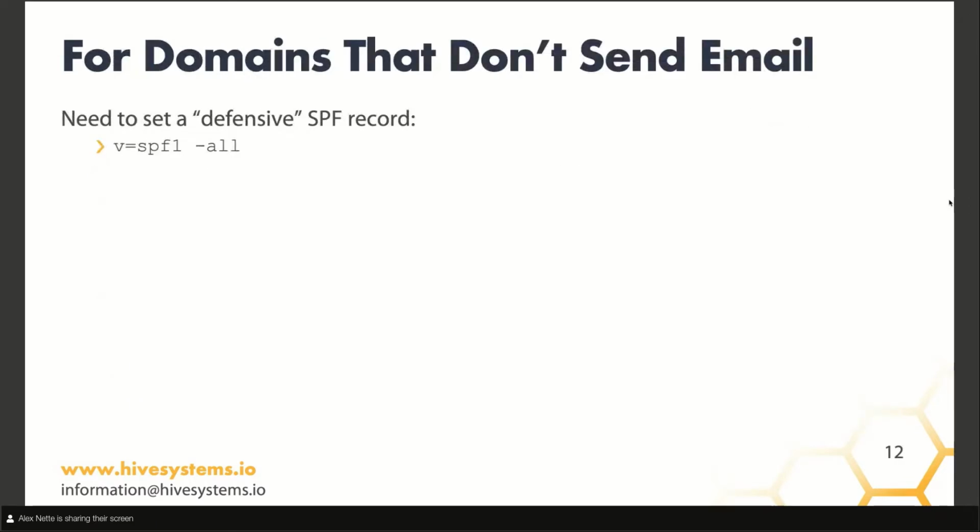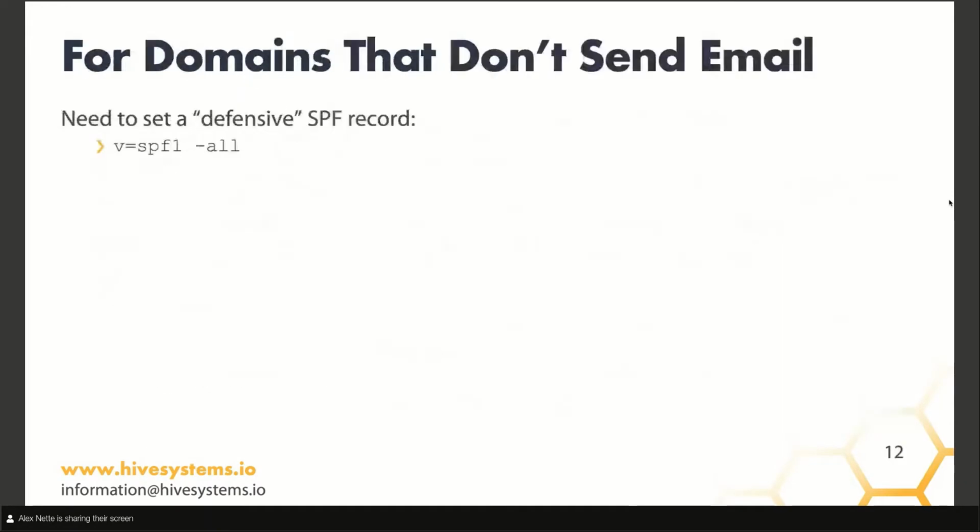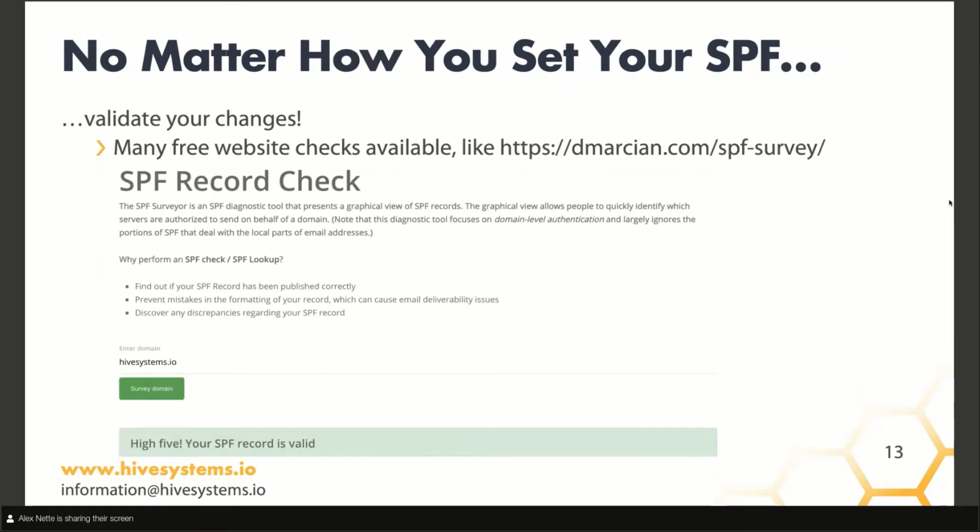As you remember earlier, there are two types of domains. For those domains that don't send email, you're going to set a defensive SPF record. In that case, you're going to set it to just like this, which is v=spf1 -all. As you may remember from the previous slide, where we included IP addresses or domains, in this case, since there are no places that are allowed to send email, by setting it as this, we're stopping somebody from misusing that email, or rather that domain.